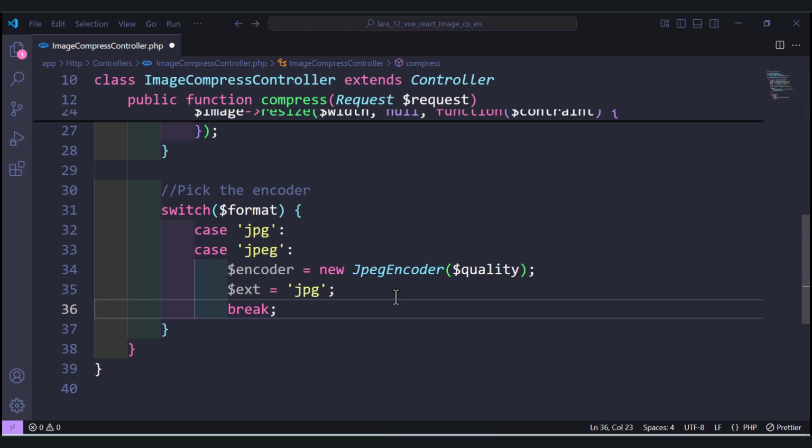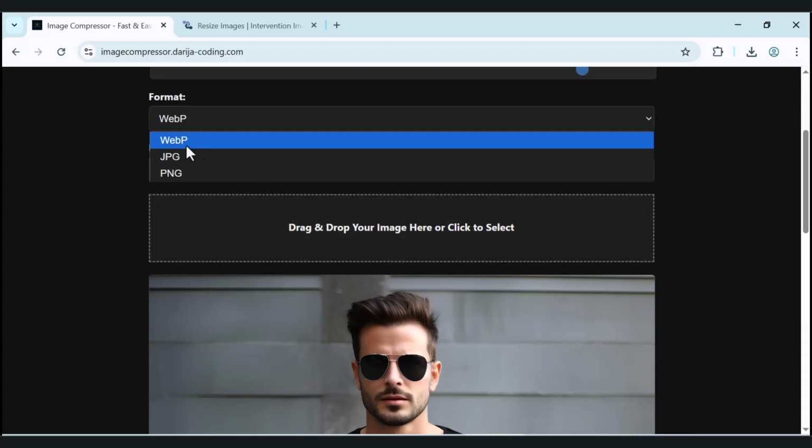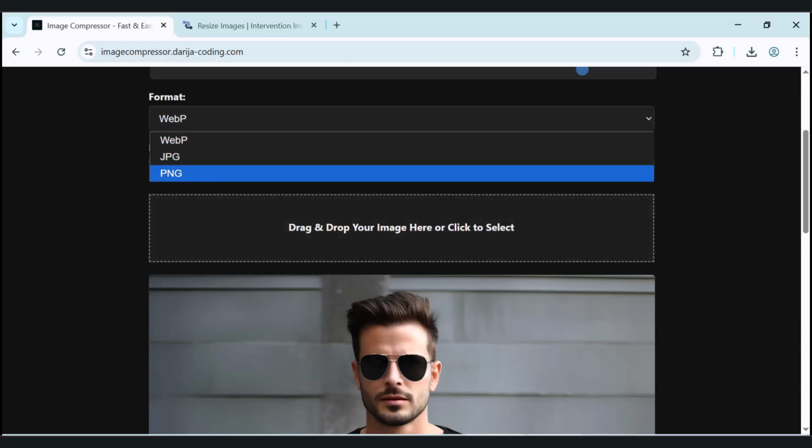Next, we need to move to the other tests, or the other formats, which are the WebP and the PNG.